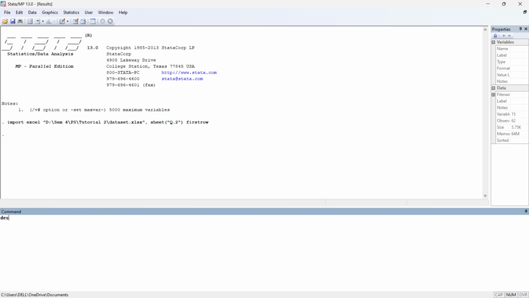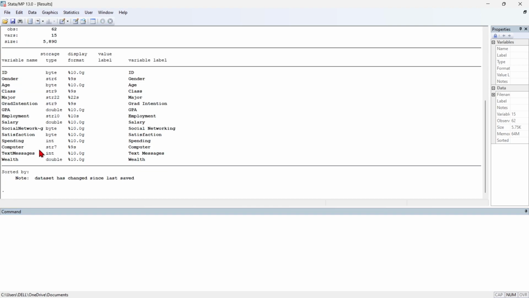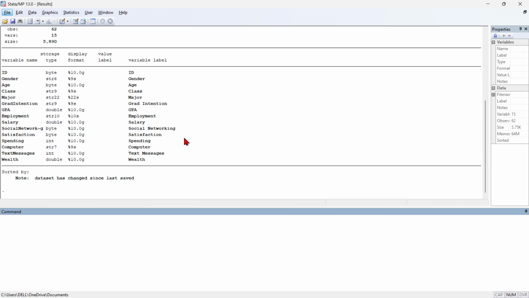So by writing describe, we can see the data and variable names. Let's say the null hypothesis is that the mean of the age is 25 and the alternative hypothesis is not equal to 25. So first we will do a one sample t-test by making the assumption that the data is normally distributed.